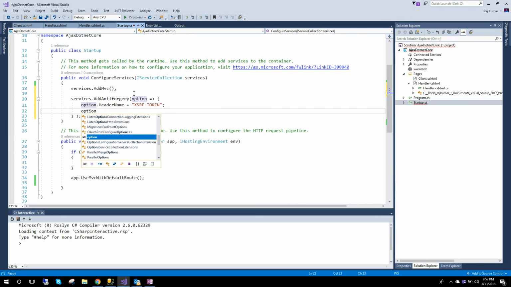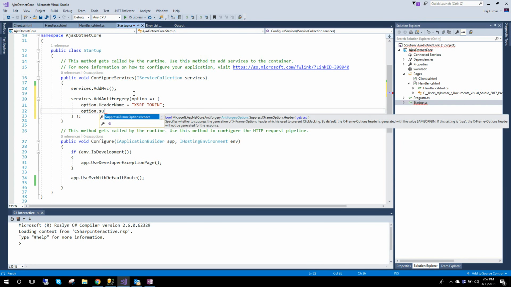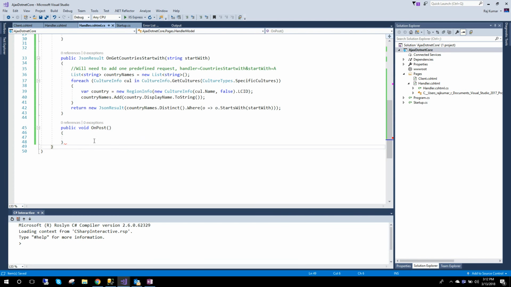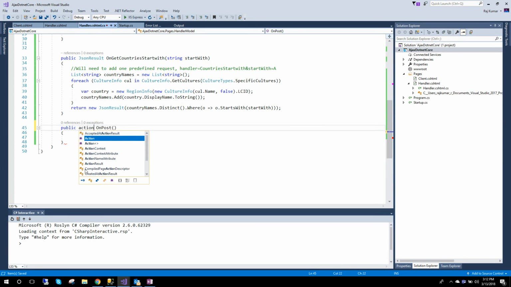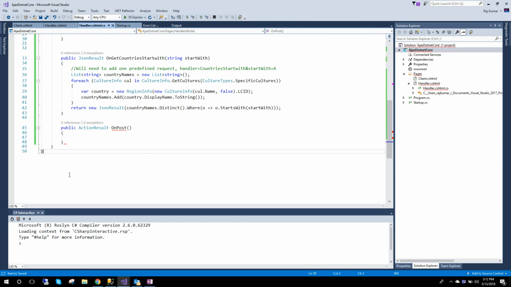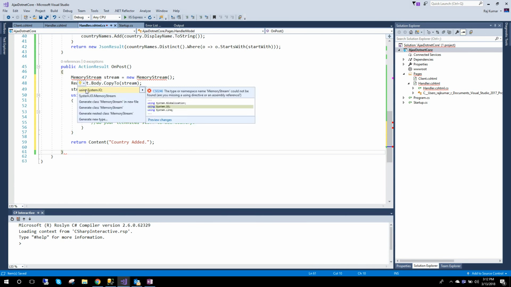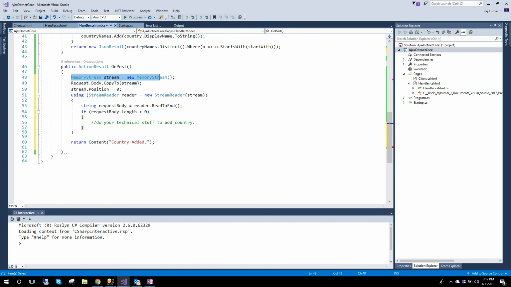With options, we can also suppress the X-Frame-Options header. So now I have set it to false. I have removed the params countries and changed the return type to ActionResult, and also pasted some predefined snippets which will resolve all the strings coming from the request, and will get the request body as a string over here.